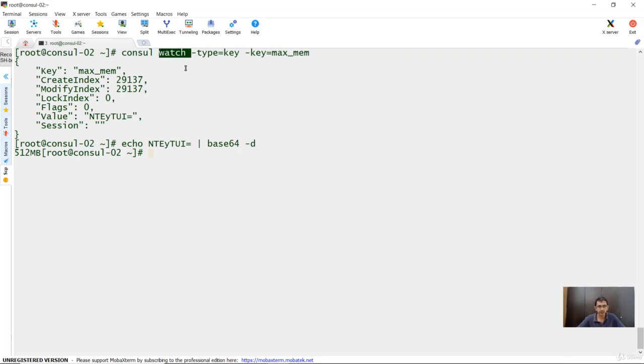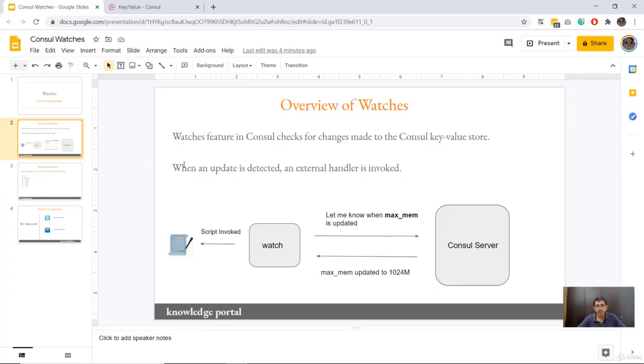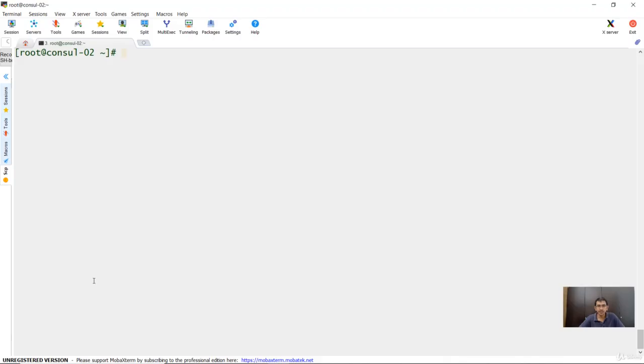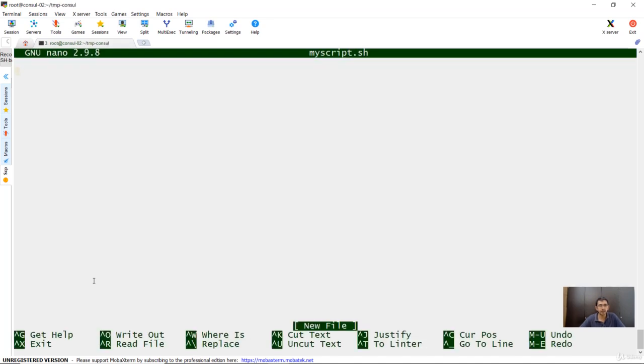So now let's look into it. In the second point here, we discussed that when an update is detected, an external handler can be invoked. So this watch can be integrated with an external handler. In today's example, we'll be using a script. So to demonstrate that, I'll go ahead and create a new directory called temp-consul. Let's go to this directory and create a new script with the name myscript.sh.